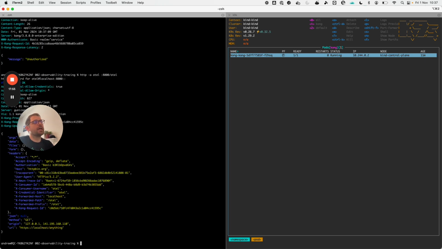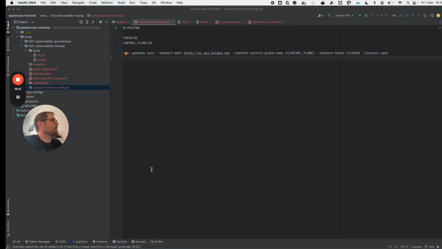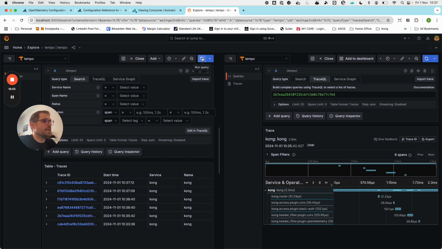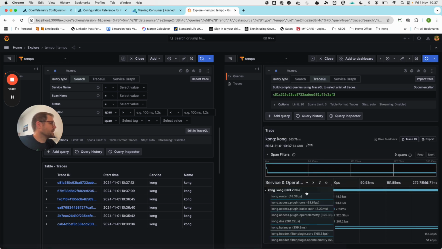There we go. That just took a little bit of time to sync down with the change in the consumer. And you can see now the request has come through. So let's go back to Grafana, and it'll be the latest trace that came in. Go into that trace, and now you can see it's gone through the basic auth plugin and the balancer, so it has effectively gone to the upstream as well.